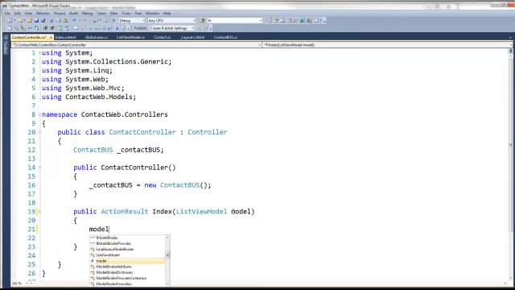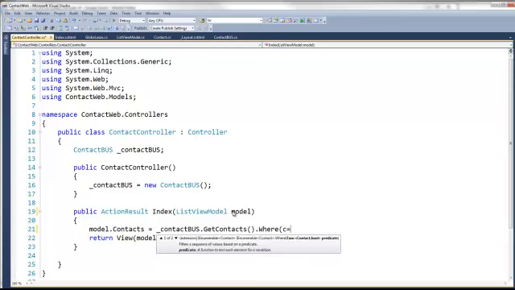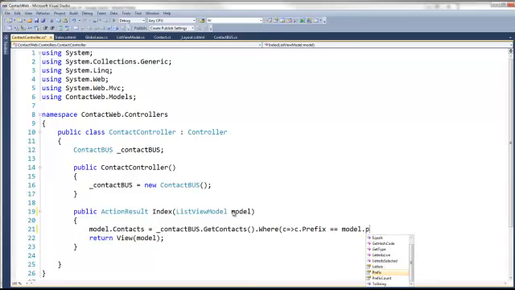So now what I could say is model.Contacts equals contact bus GetContacts where c.Prefix equals model.Prefix. I've got the model, and now I could just say ToList. Okay, that's going to give me my contacts.